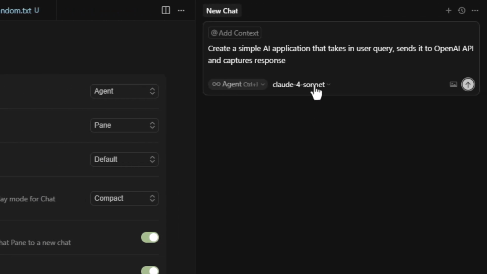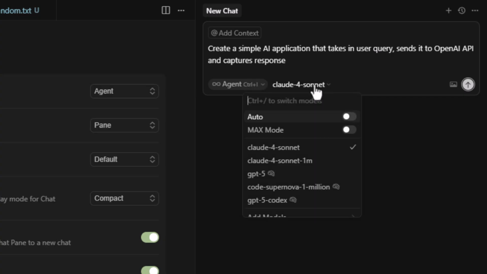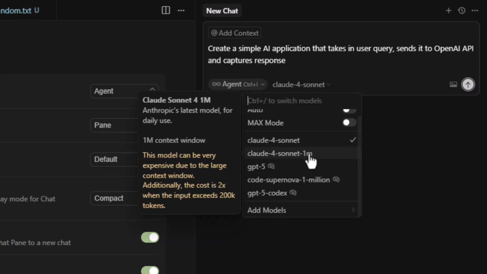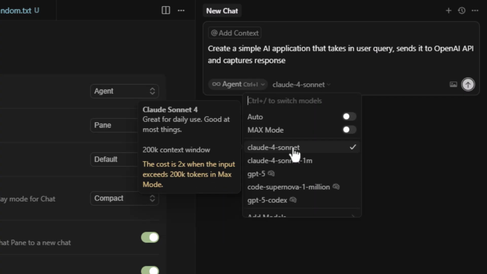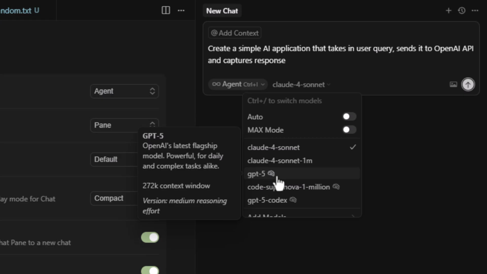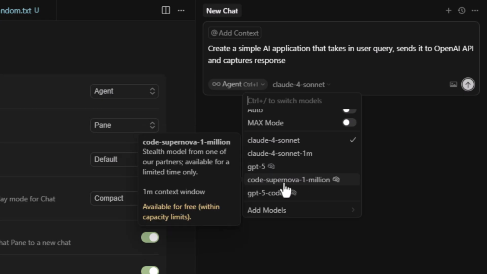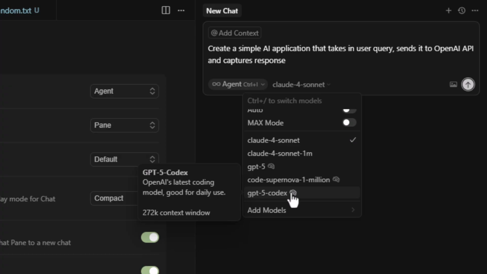You can also check out this switch AI model drop down, where you'll be able to see different models that you have available, with Claude series models from Anthropic and then GPT-5 from OpenAI. Then we also have this Code Supernova model. As you can see, it is a stealth model from one of Cursor AI's partners, and it's available only for a limited time, so not sure if it will be available when you're watching this tutorial. It also has a huge context window with 1 million tokens that you can send. And then you have GPT-5 codex, again from OpenAI.